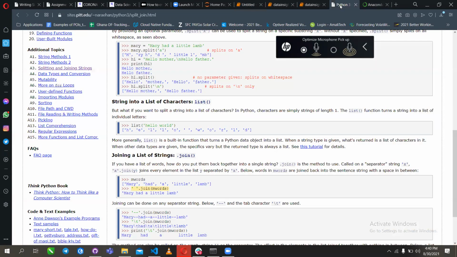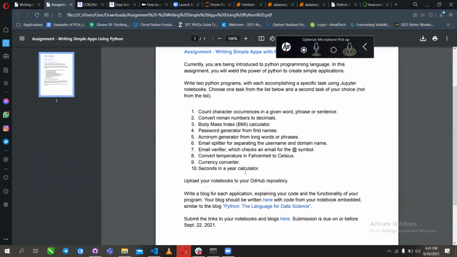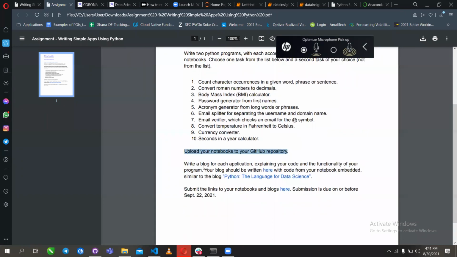So that's what the first section of the assignment requires us to do, which is to create an app. It says we should create 2 apps, and you're doing all of this within the Jupyter notebook. I'm going to go through just one. I'm not going to create 2. After that, we'll move to the section where it says we should upload it to our GitHub. And after that, we'll go to the section where we'll write a blog about it.